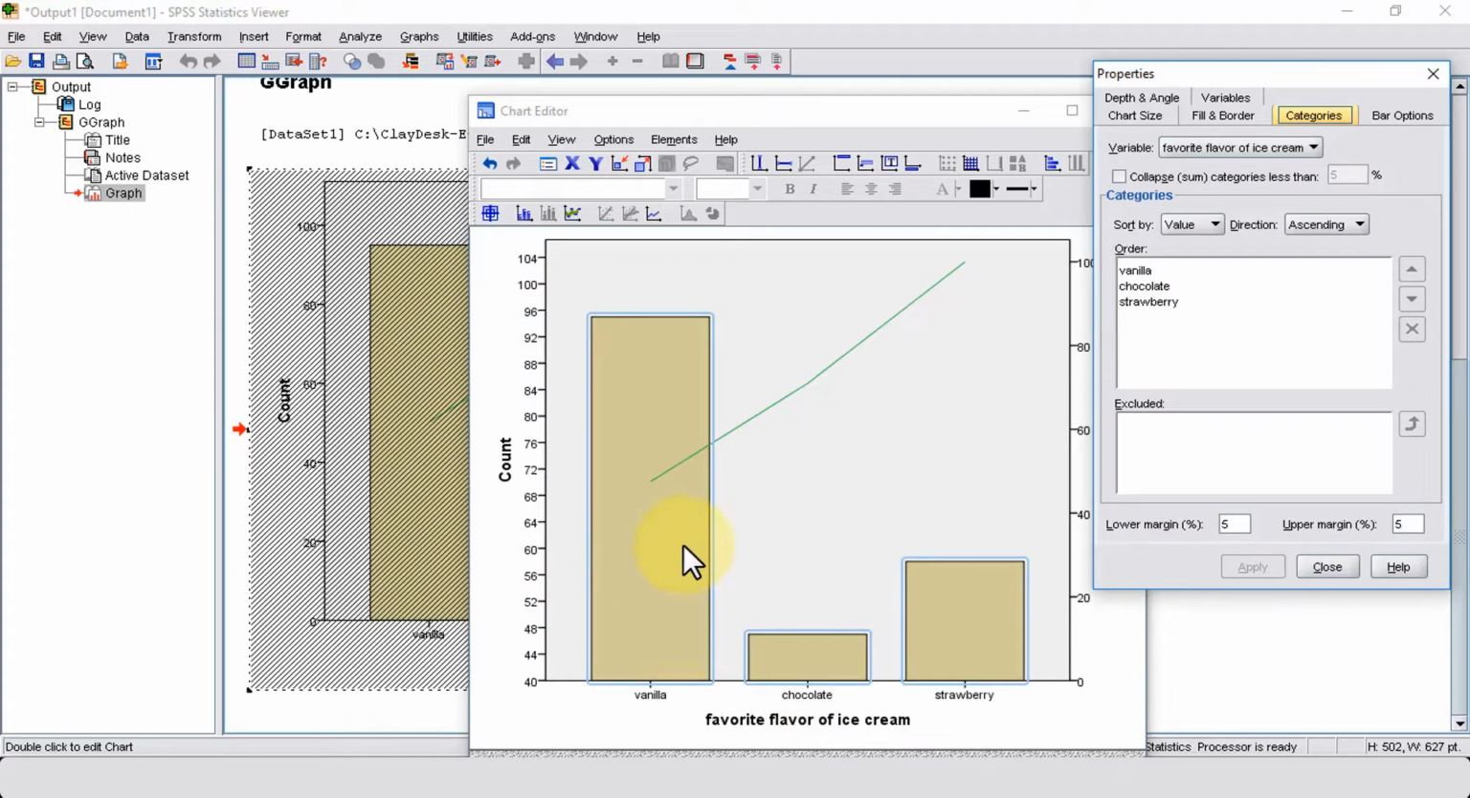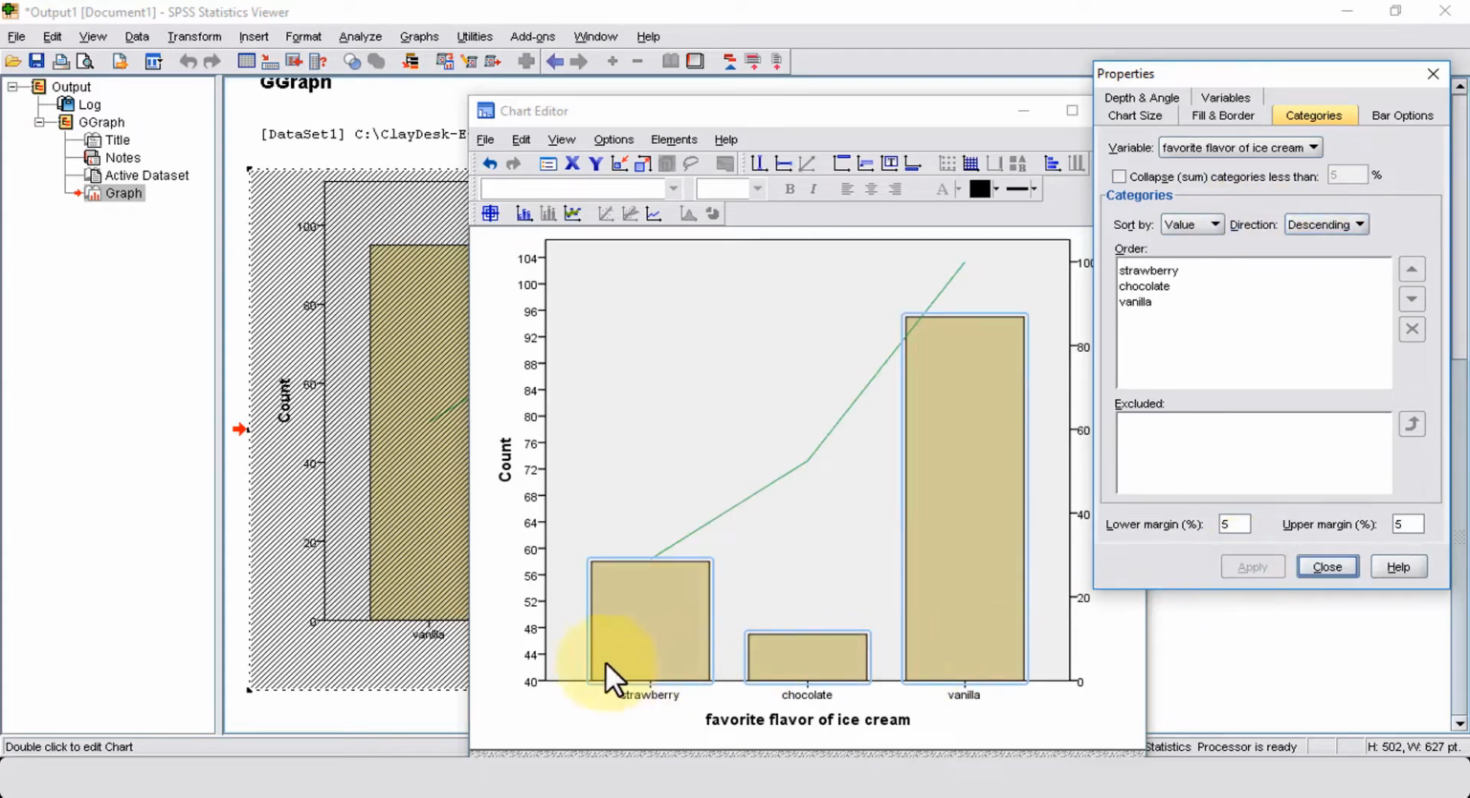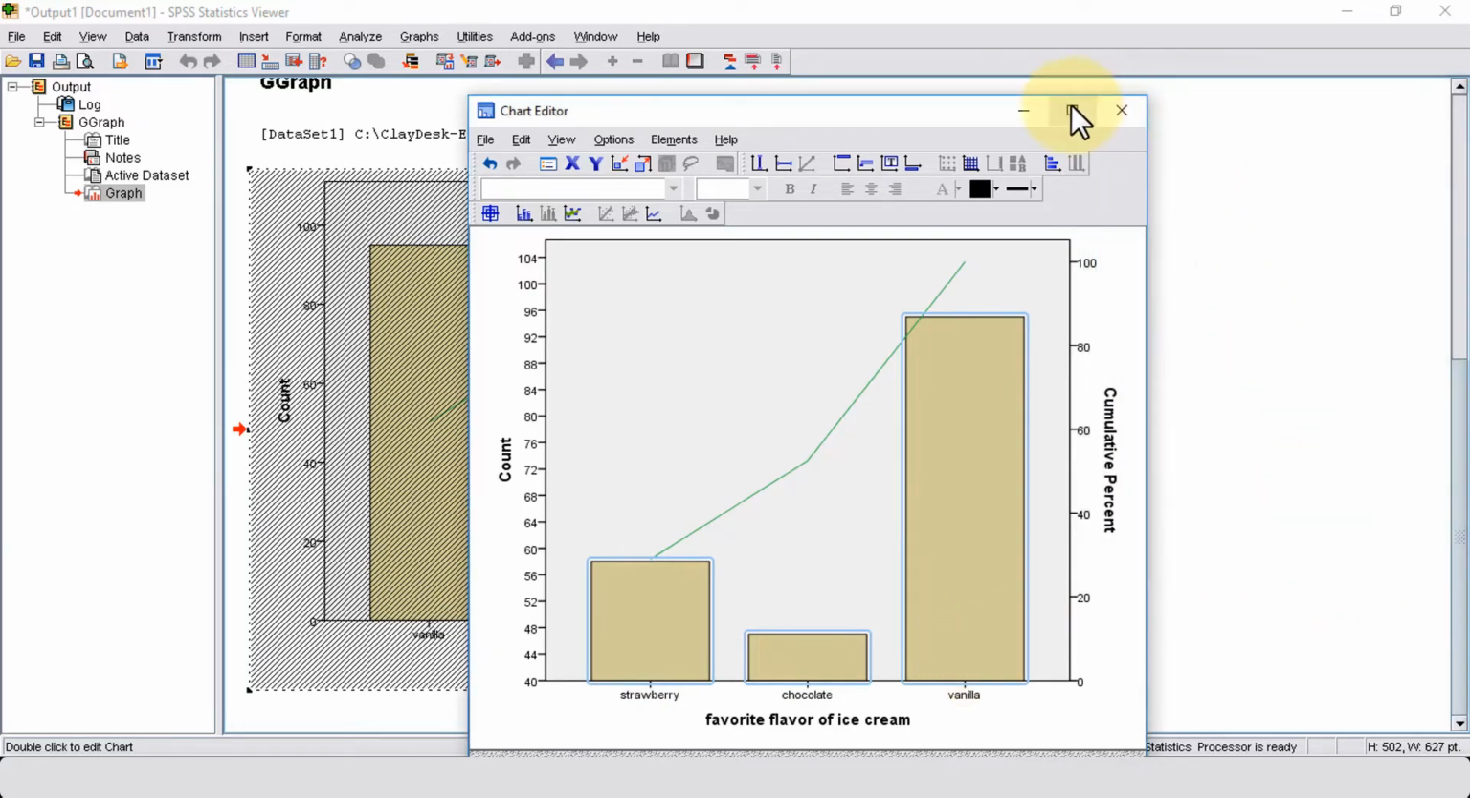Similarly, you can double click on the bar itself. You can change the colors. You can sort these values. So right now it's vanilla, chocolate, and strawberry. So they're in ascending order. If you'd like to sort in descending order, select descending, click apply, and it's going to do the descending order as well. And you can close this.